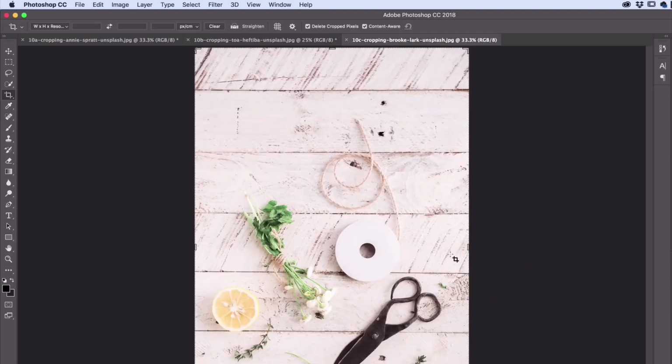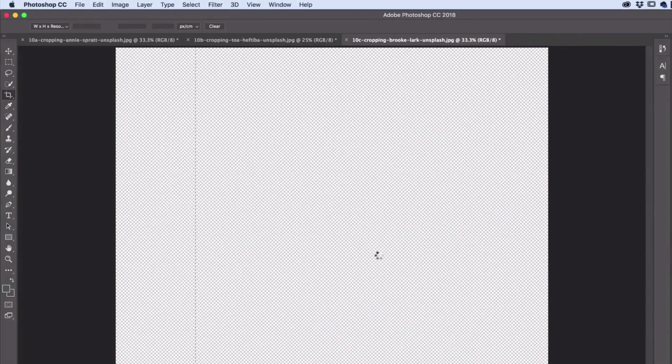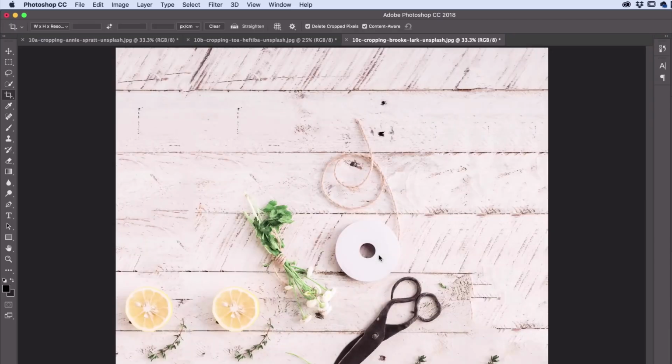Okay, and let's do the same thing. I'm going to grab my crop tool, make sure content aware is on. I'm going to drag it out. I just want a bigger option. Nice little square. Hit enter on my keyboard and give it a sec. And it's going to do an okay job. I've already practiced, but there are going to be a few things obvious.